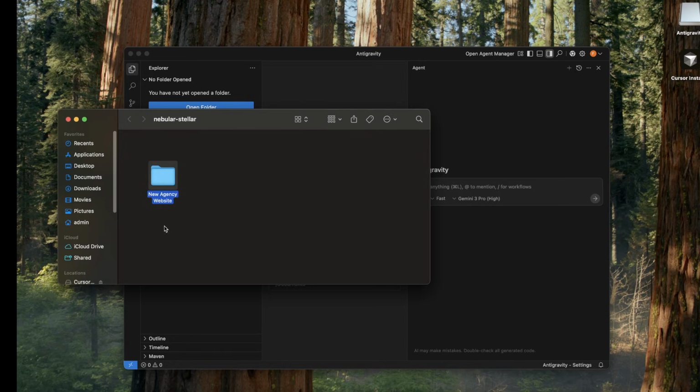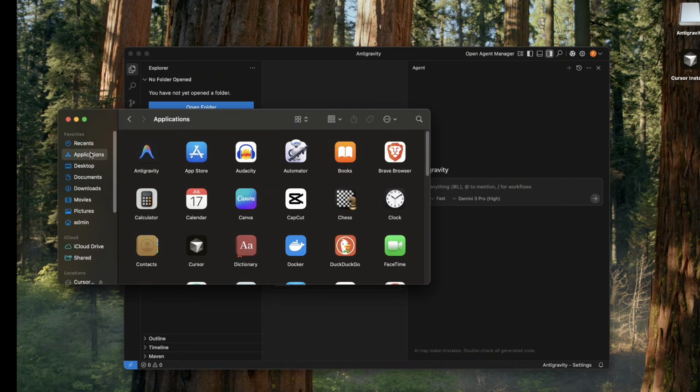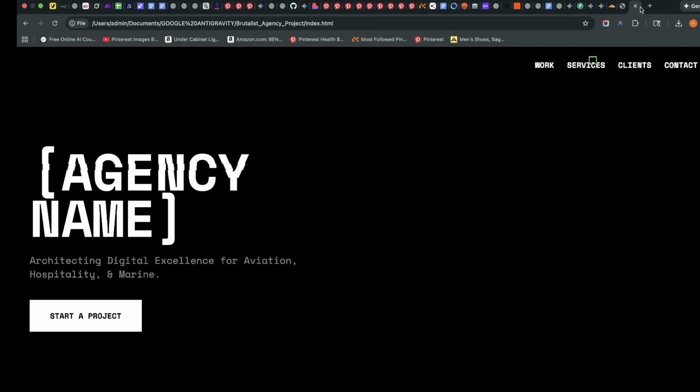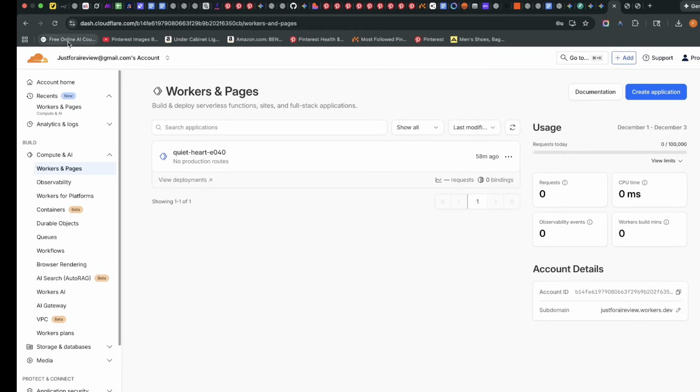I'll probably copy this. I'll click on copy and then I'll go to a different location and paste this folder there such that it's easier for me to locate it. Let's come to desktop and I'll paste this there. So there are two options for hosting this. Let's come back to our browser and simply go to cloudflare.com.